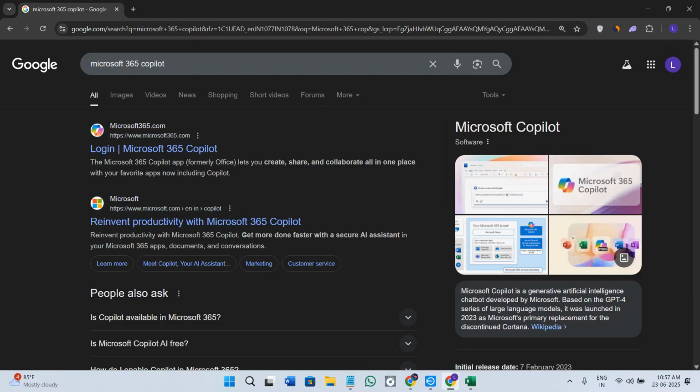In today's tutorial, I will show you exactly how to turn on your Microsoft Copilot in Excel so that you can use AI to analyze your data, write the formulas and summarize the tables directly in your spreadsheet. So without further delay, let's get straight into it.